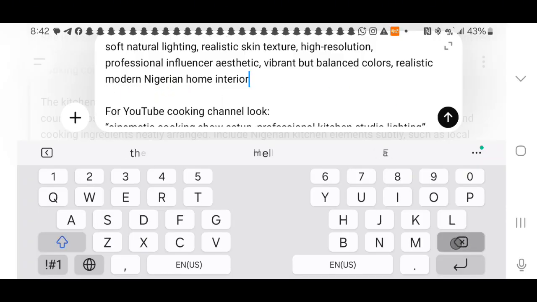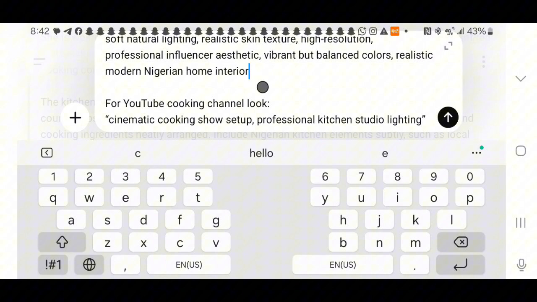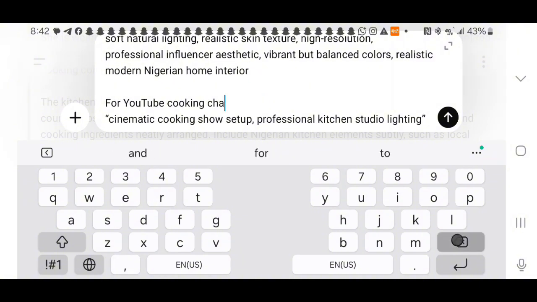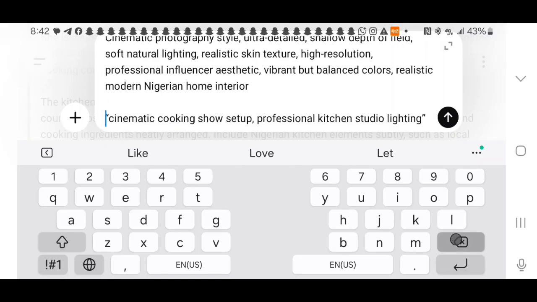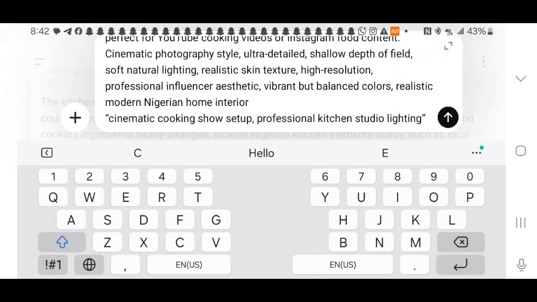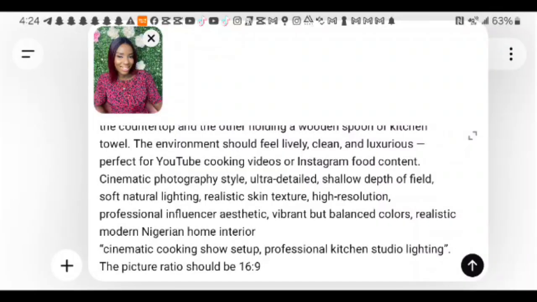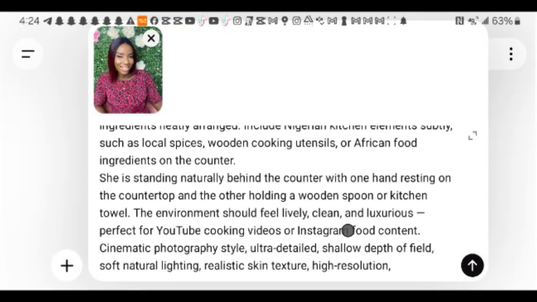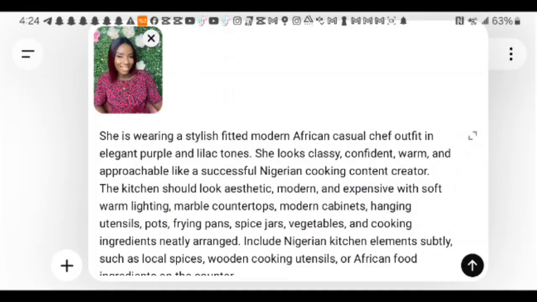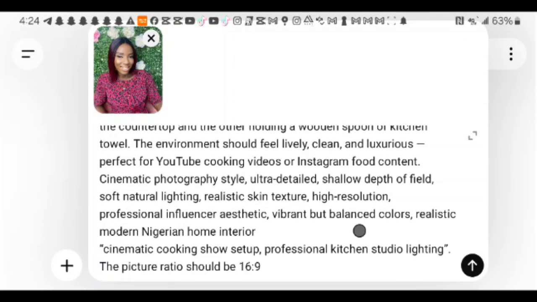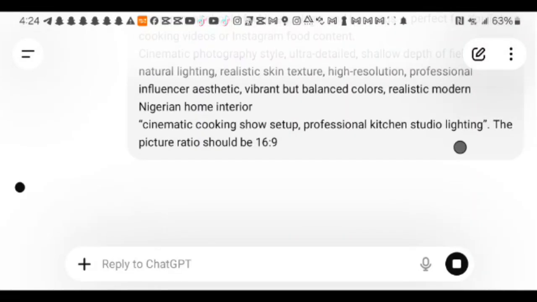Once you click on the send button, if there is anything you want to edit from the prompt that ChatGPT created for you, maybe the color of the clothes she's wearing, you don't like it, you want to change the color of the clothes, or anything at all that you want to edit, just click on it and edit it. Once you edit it to your satisfaction, then click on the send button and wait for what ChatGPT is going to create for us. So after doing that, this is exactly what ChatGPT created for us.